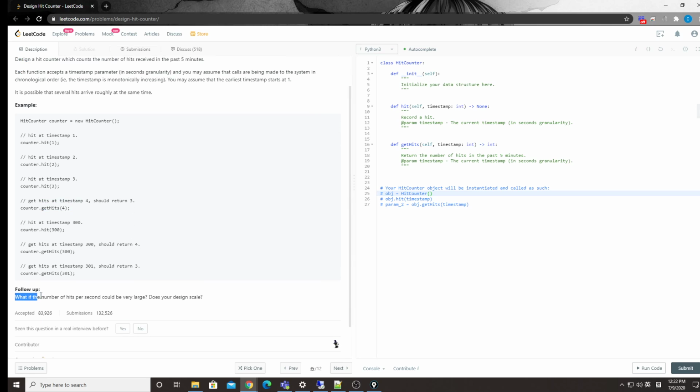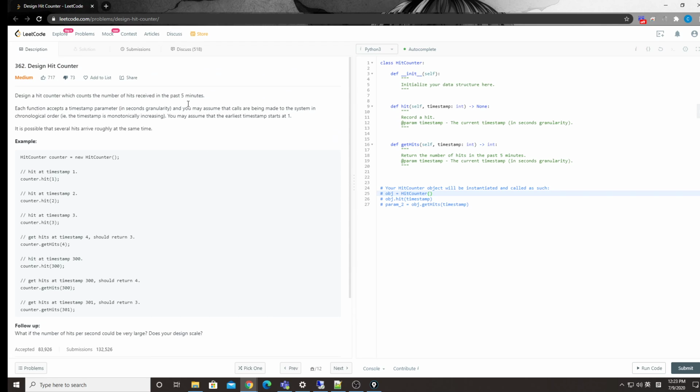But the issue is, what if the number of hits per second could be very large? Does your design scale? If we have tens of millions of hits per second, that list could be huge, and basically our solution won't scale. So how can we scale? Notice that we're only counting for the last 5 minutes.